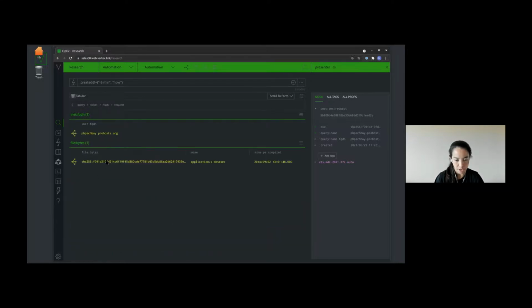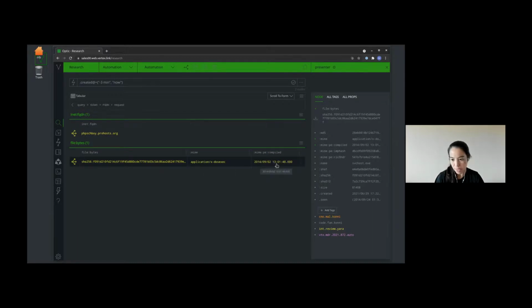So here's that file. We can see it's an executable. We can see the compile date. And if we go over to the details on the side, we can see it has a couple of tags here. One of them is in orange. It's that cnomal.coney. So an assessment was made that this file is malicious. It's actually a sample of Coney malware. That's what the tag is telling us.